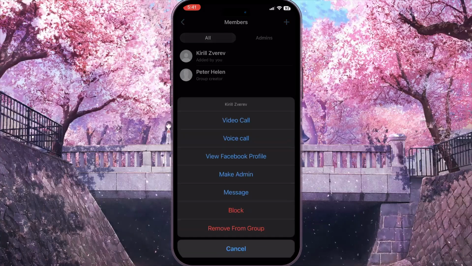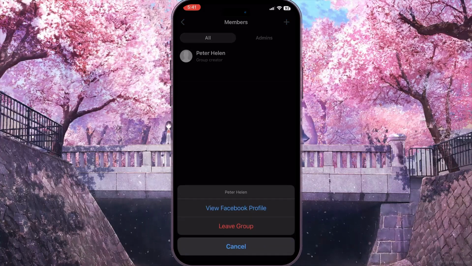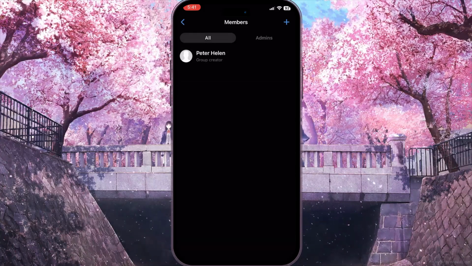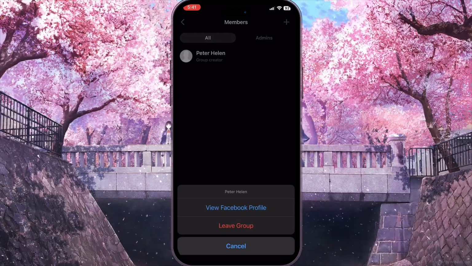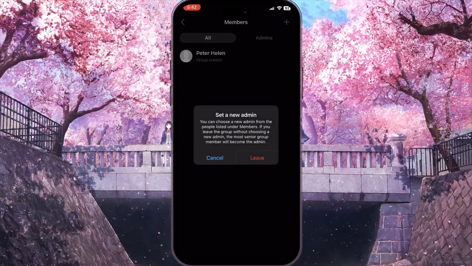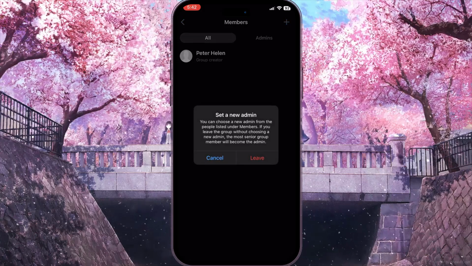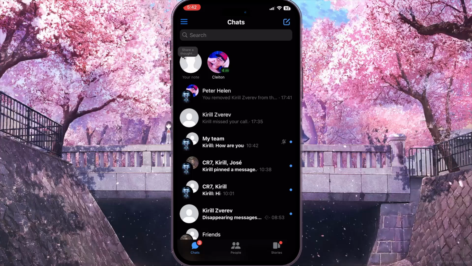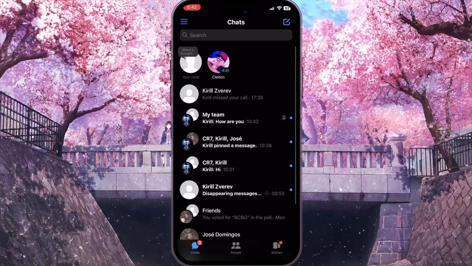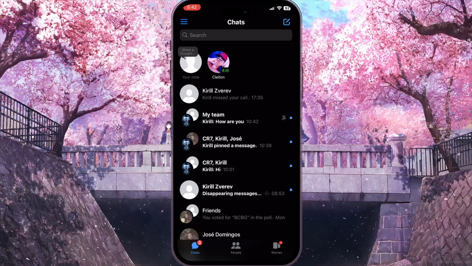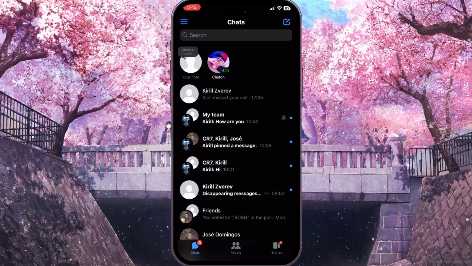When you delete all of them, all you have to do now is to click on yourself here, as you can see here you are, and now simply click on the leave group button. Now you need to click on leave again to confirm the action, and now as you can see, the group disappeared. No one is a member in this group because we kicked everyone.